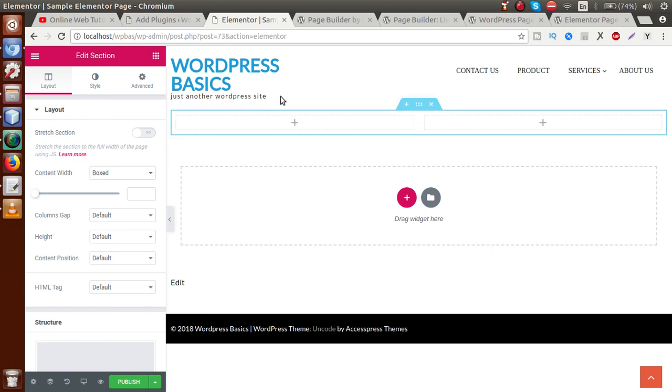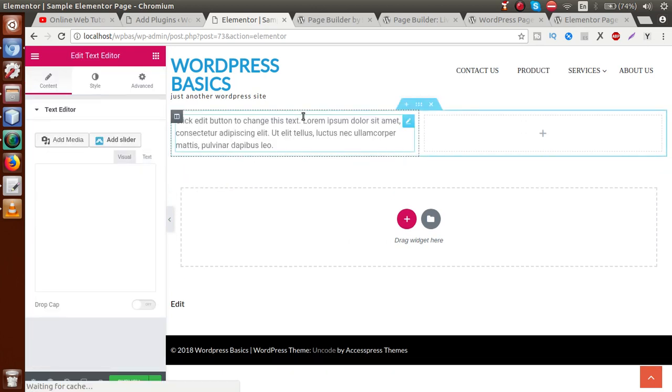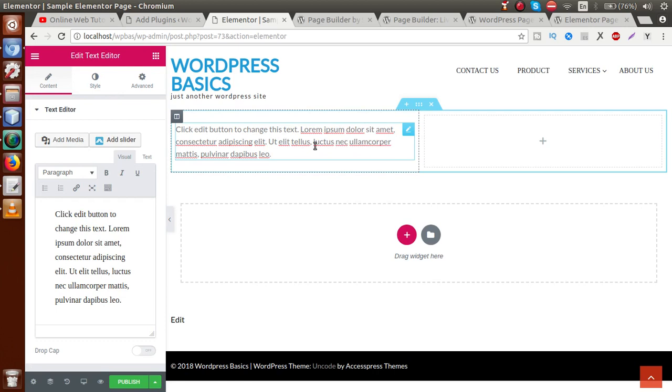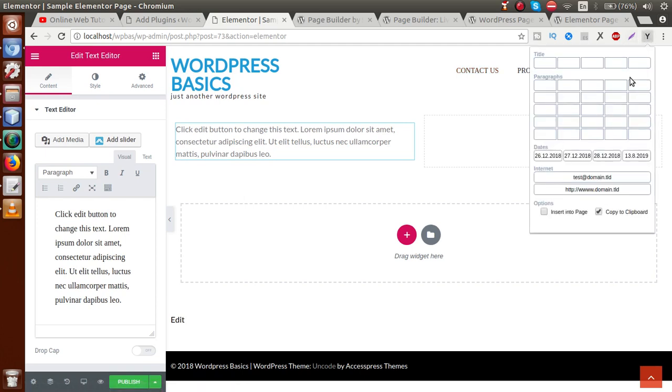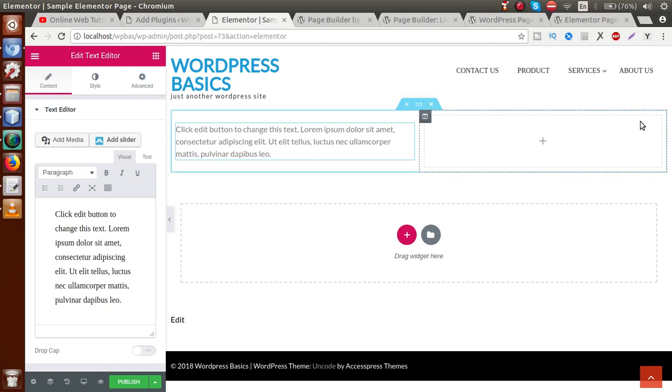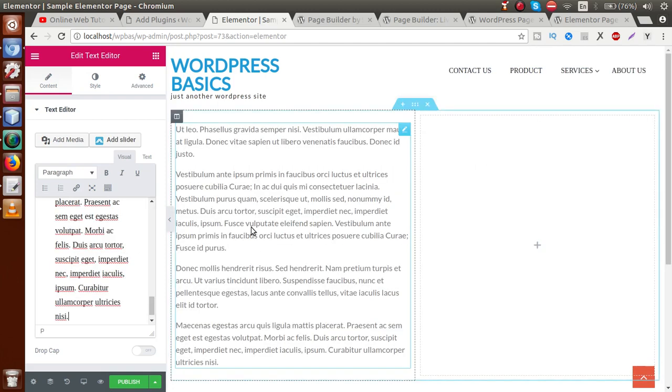So let's add some of the widgets inside this area. First of all I'm going to drag this text area and drop it here. As we can see, this is the text we need to edit and save to this page. After editing this page we just have to click on the publish button. So let's add some dummy contents to this page. This is the Chrome extension I have added, which provides rows and columns of dummy contents. So I'm going to remove all these contents and paste it here. So basically these are the contents.